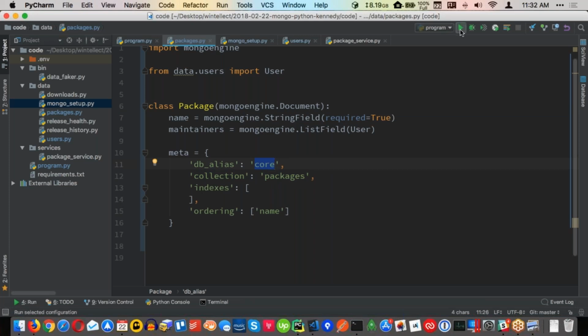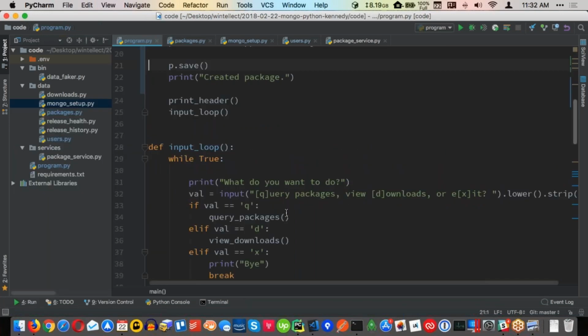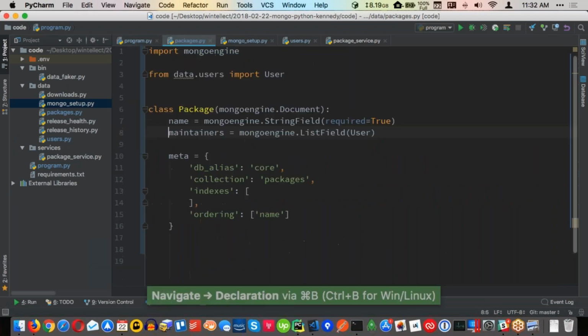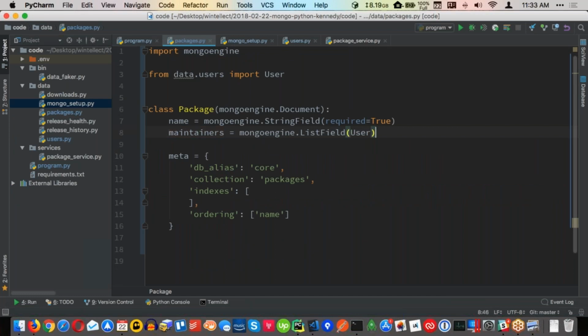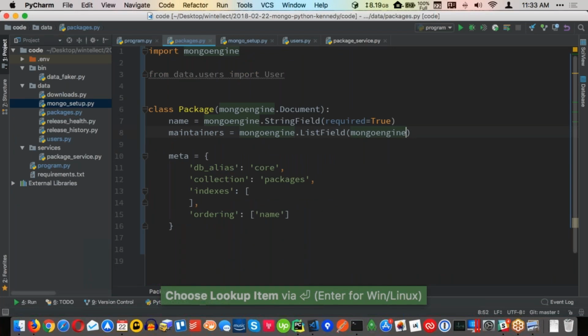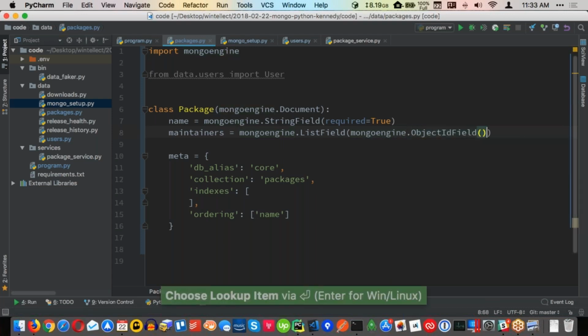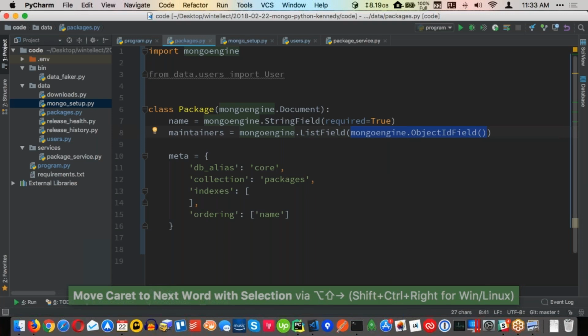Now I should be able to make this work when I run it. It has no maintainers. What have I done here? I think this might need to be a Mongo Engine. Oh, this needs to be an object ID. Sorry, like that. I said that users went in there, but obviously I wasn't putting a user in there.